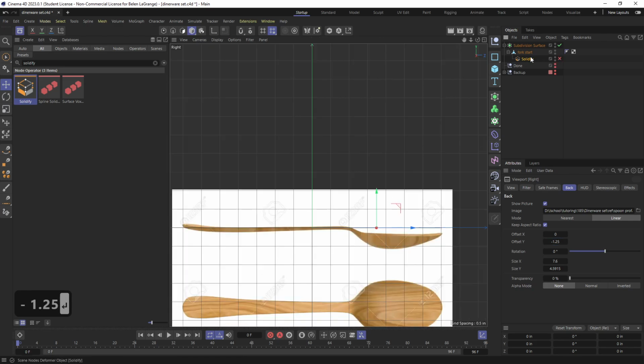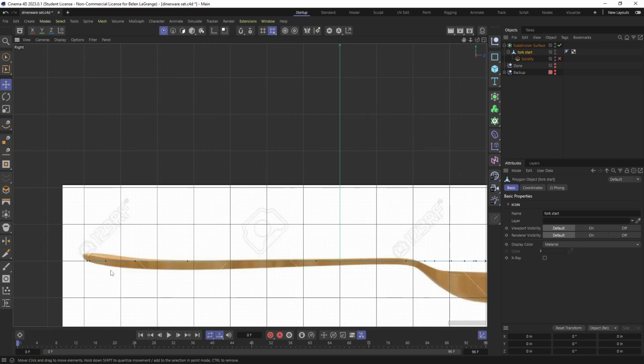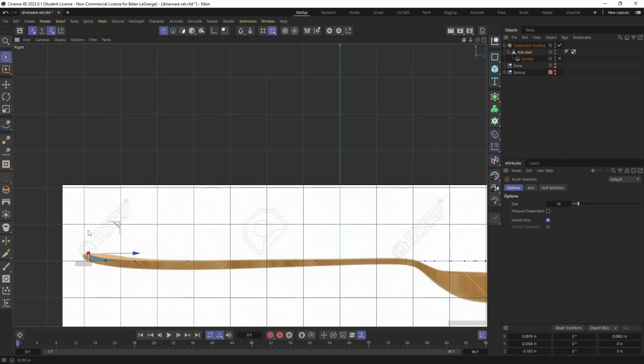I'm going to turn off the solidify. I'm going to select the original geometry. I'm going to go to point mode. So I have a few options here. I can, one, make some selections, drag them up and down.